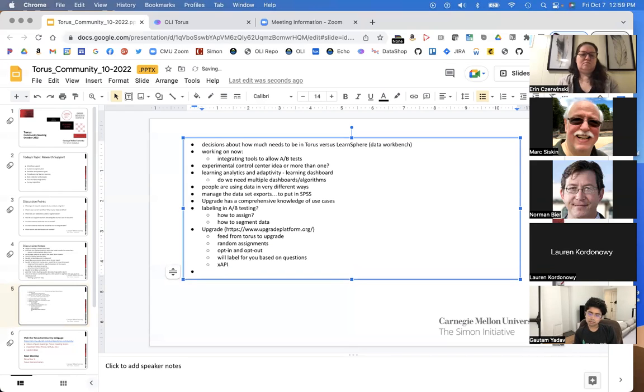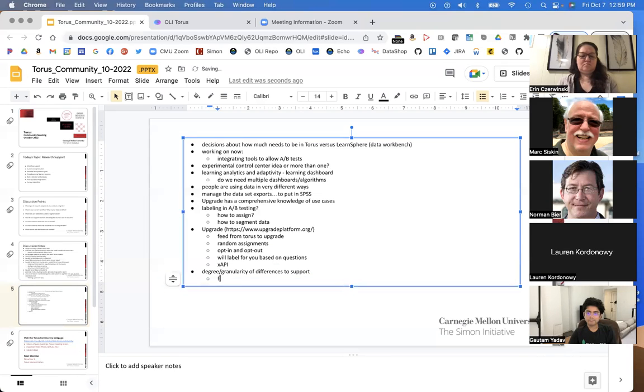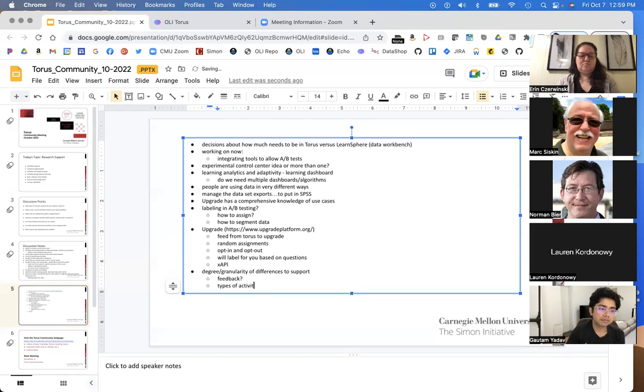So I think part of what we're looking at with that kind of infrastructure is to understand the degree of the granularity of differences that we can support, right? So, do we want to be doing A/B testing down at the level of feedback on an individual question? Probably. Do we want to be able to swap out different kinds of activities? Do we want to be able to swap out entire pages, maybe even entire modules?